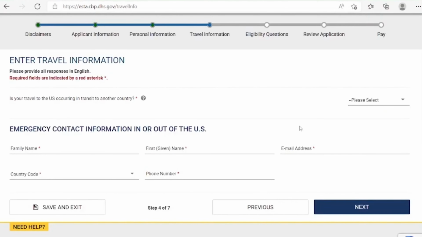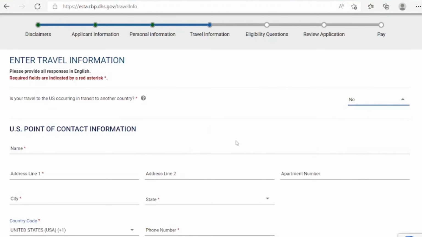Okay then, on the next page, it is going to talk about travel information. It'll say things like, is your travel to the US occurring in transit to another country? If you are just going to Florida on holiday, the answer here is no, because your final destination is Florida. But if you were flying to Orlando or Miami and then on to Mexico, then the answer would be yes, and it would probably ask where you are going after that. For our purposes, going to Orlando, the answer is no, it isn't, because it's your final destination.